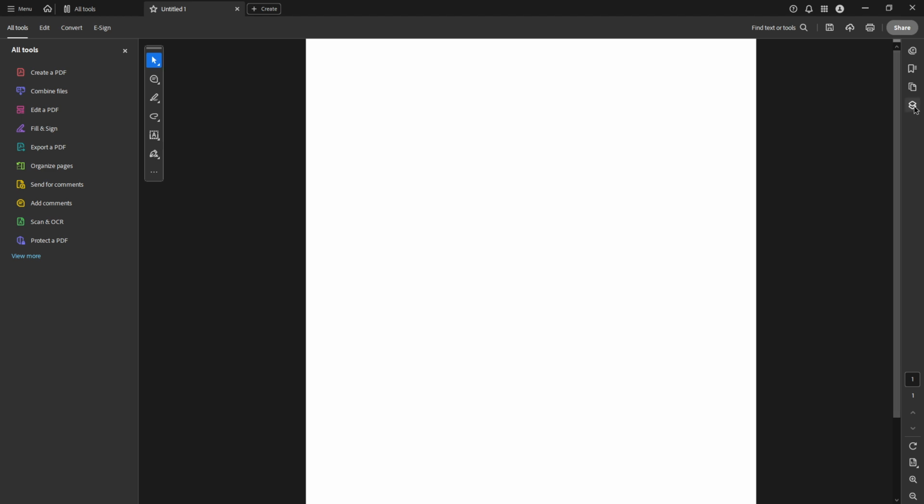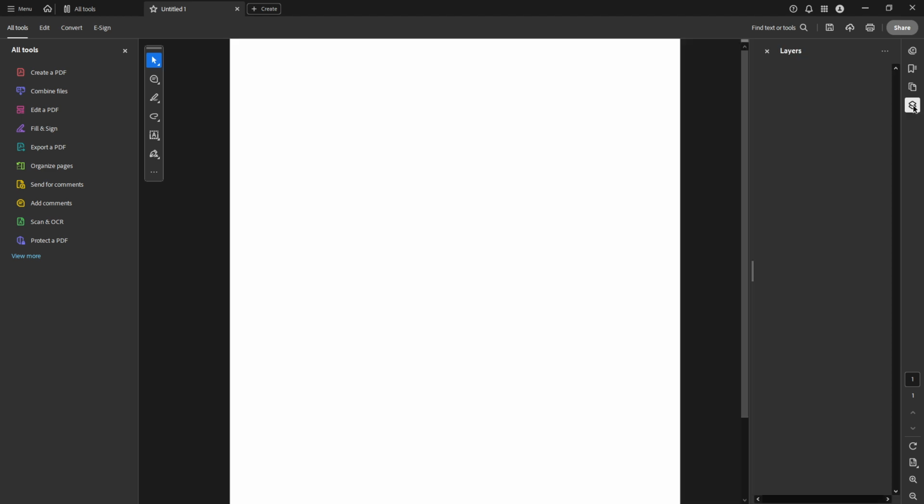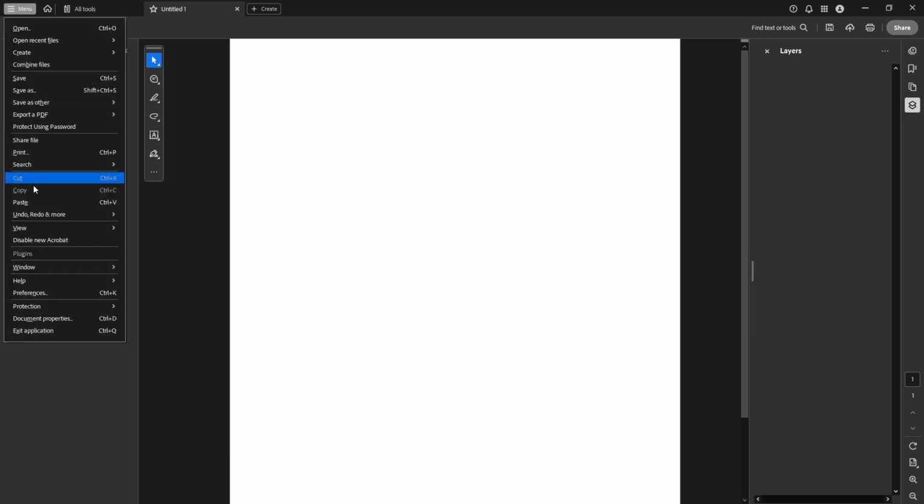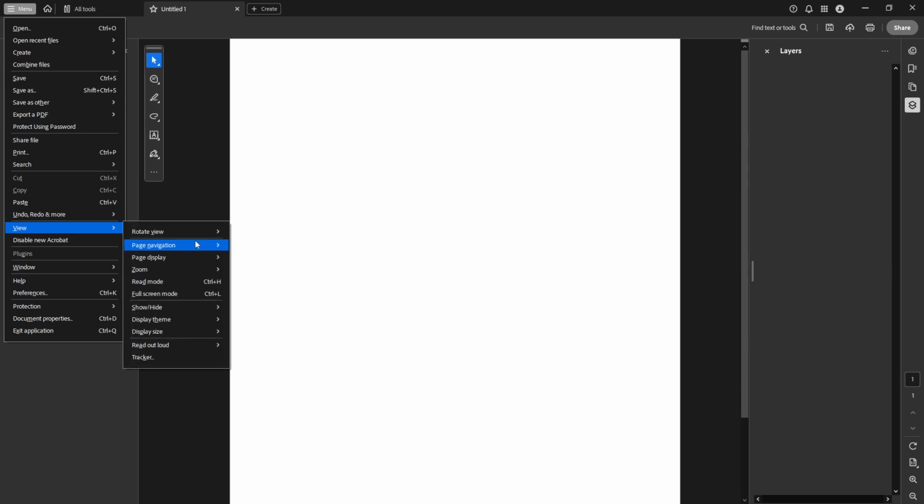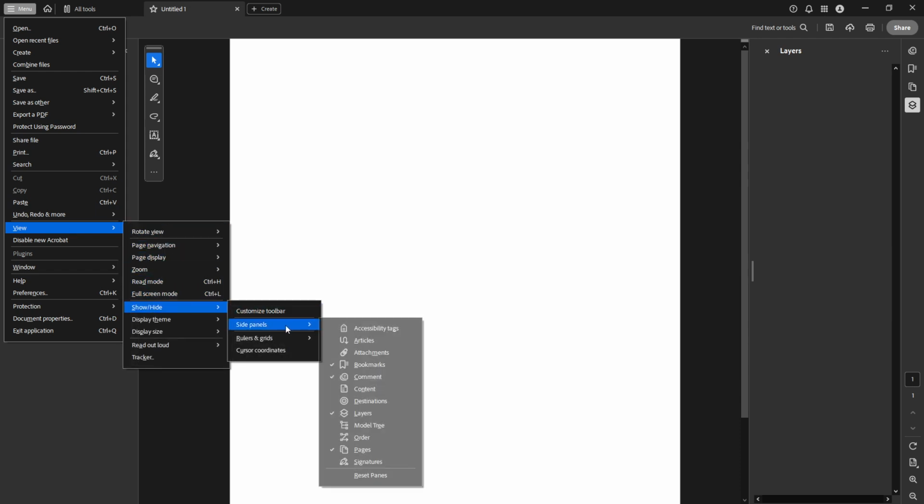To begin layering, look to the right side of your screen for the Layers icon. Clicking this will open up the Layers panel. However, if the Layers icon isn't immediately visible, don't worry. Go to the top left corner where you'll see a hamburger menu icon. Click on it, and from the drop down menu navigate to View, then Show/Hide, followed by Side Panels, and finally Layers. This sequence should open the Layers panel for you.